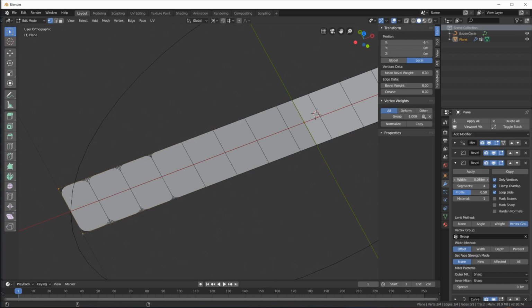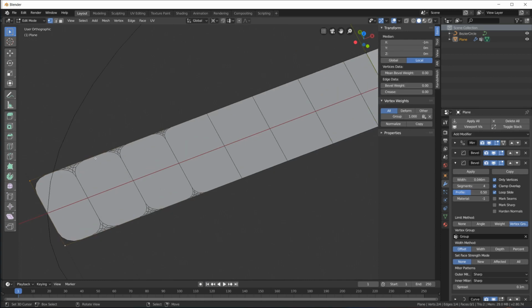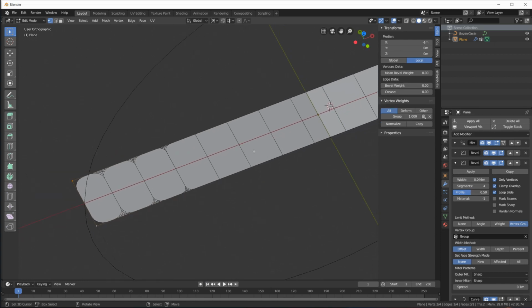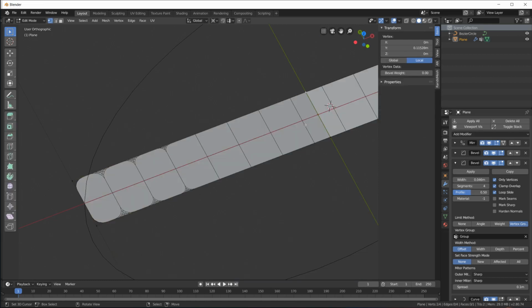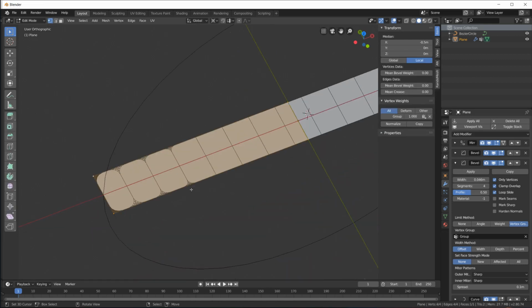We can still adjust this width, but you can already see that we get this nasty stuff in here. Now, why is that and how can we get rid of it? The bevel modifier that creates these edges here, these loop cuts, sort of interpolates between this point and this point. Now this point is in the vertex group and this one isn't. And so we sort of get a little bit of a bevel here and none here. It's kind of weird, but there is a really, really easy solution to this.